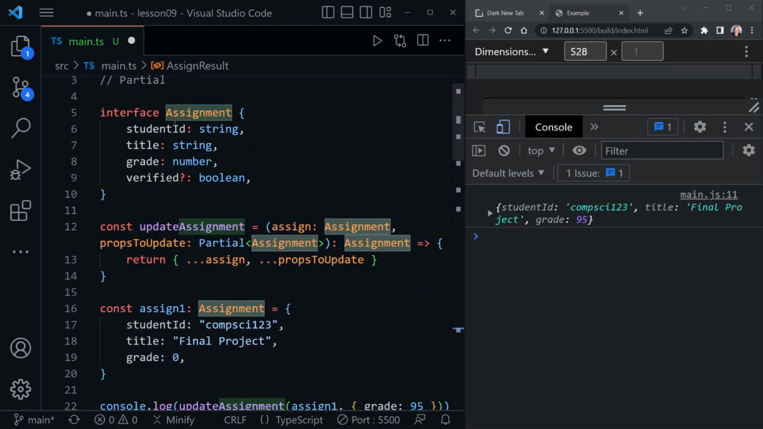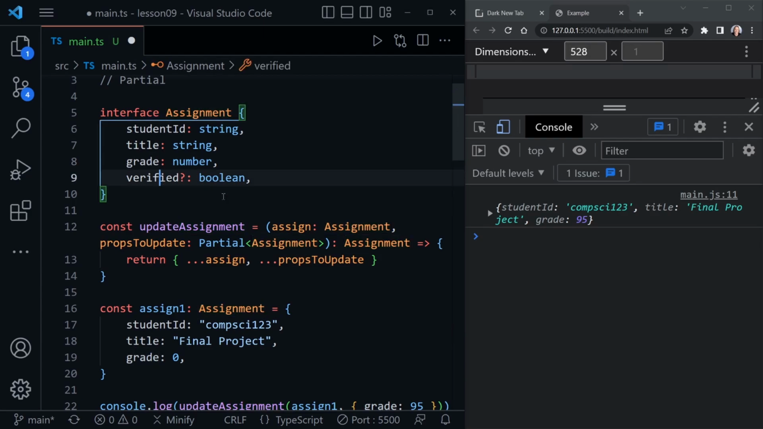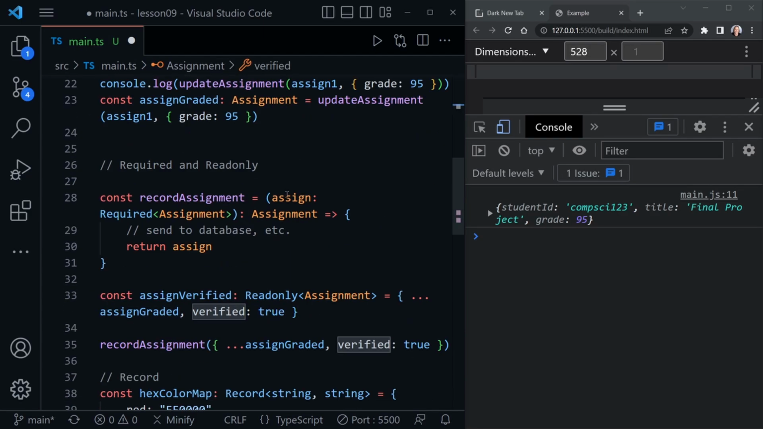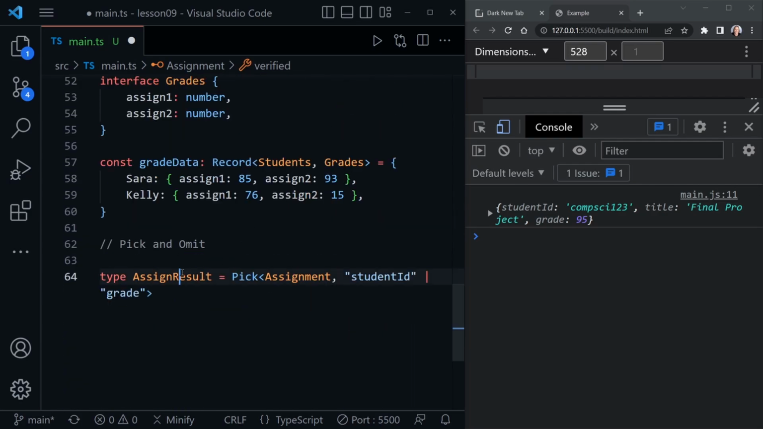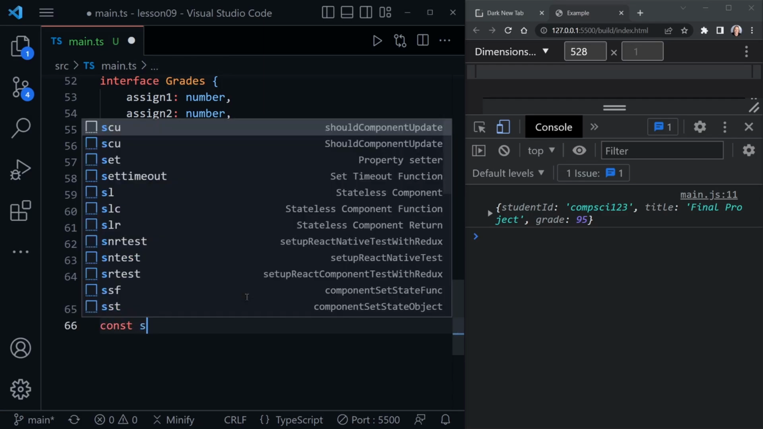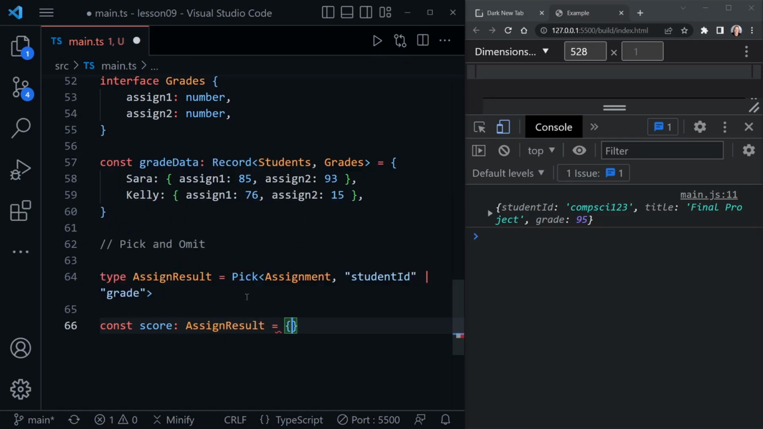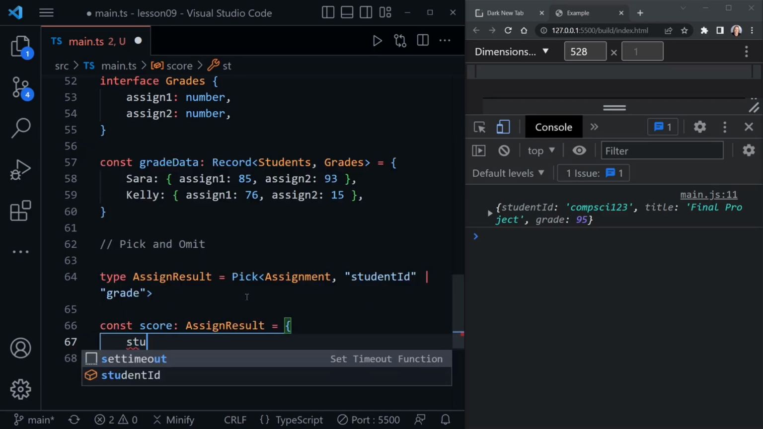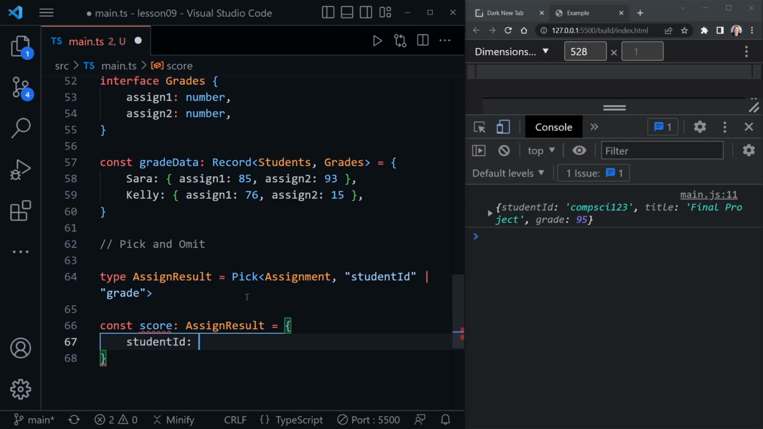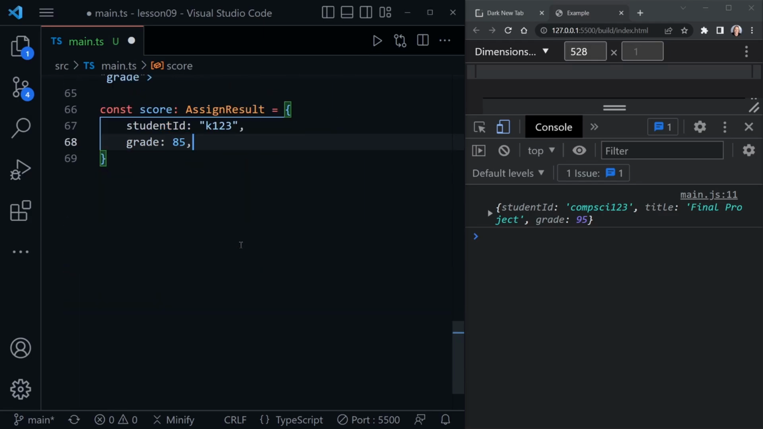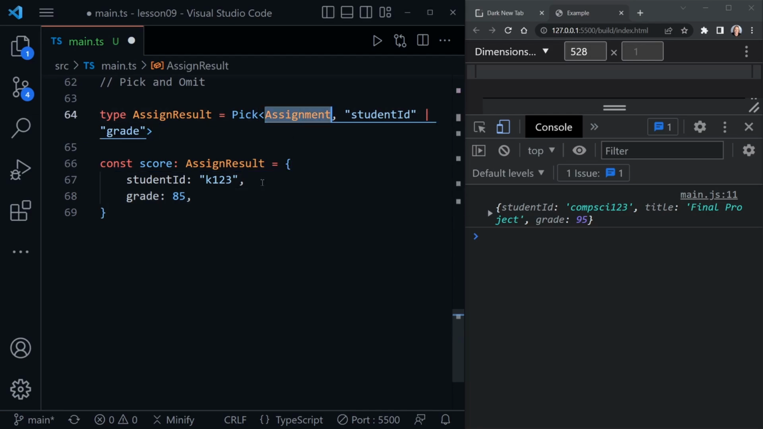If we look back at the assignment, we had student ID, title, grade, and verified. And now we're picking the properties that we want to use as we create this new type assign result, and we used student ID and grade. So let's create a score, and we'll say this is an assign result type that we have created now. We'll set this equal to a student ID. You can see I should accept the help instead of trying to type, so VS Code is helping me because it already knows what we've defined in the type. And then grade, and that is an 85. And now TypeScript is happy because we have provided both of the properties that we picked from assignment as we created score.